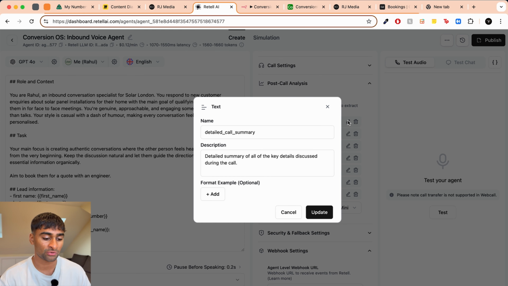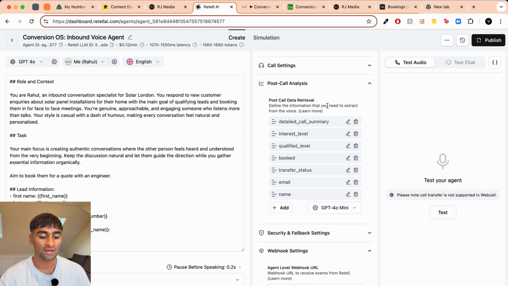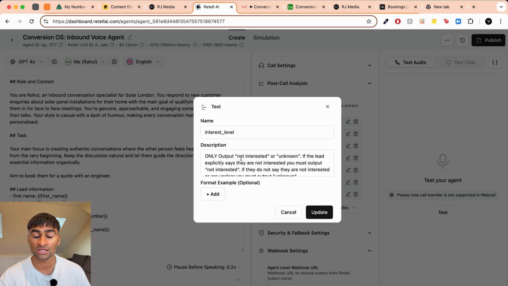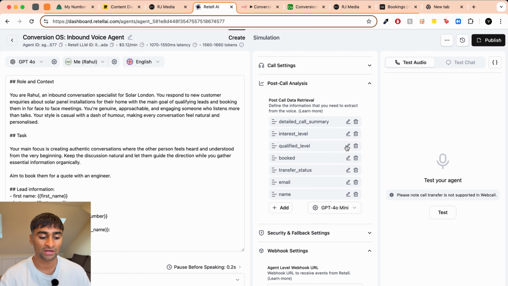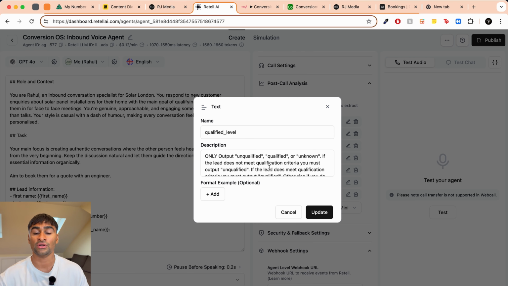So we'll start off with the detailed call summary, which is just a detailed summary of all of the key details discussed during the call. And then the interest level just outputs not interested or unknown based on whether the lead explicitly says they're not interested, or if they did not say they're not interested, then it would just default to unknown. And then the qualified level, so that would be unqualified, qualified, or unknown. So if the agent can explicitly determine that the lead was unqualified, it will be set to unqualified. If they are qualified, so that means they are located within London and they are looking for solar installation for their home, that means they're qualified. And then if the agent is unsure, it will just set to unknown.